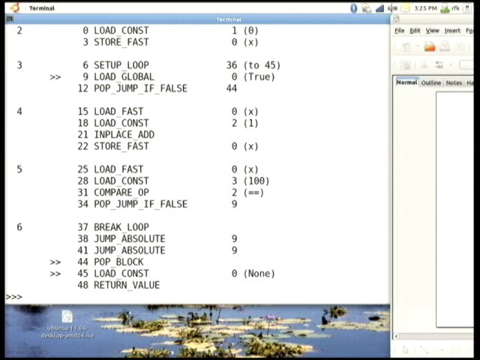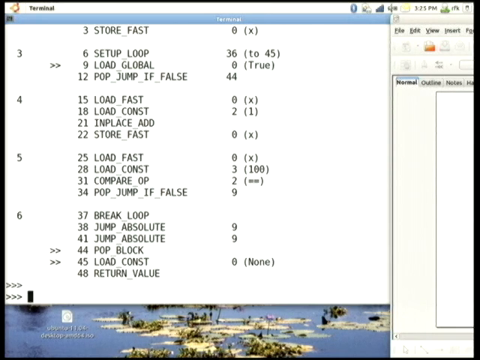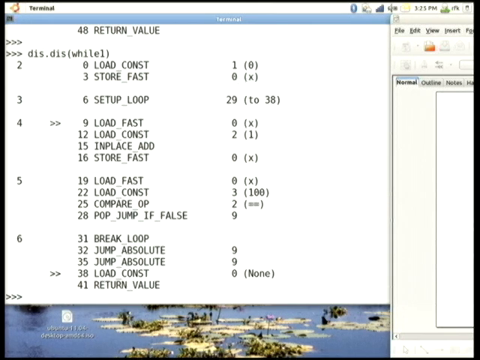So if I have a look at what's going on inside while true, have a look at line 3, where we're setting up our loop. The very first thing we do is load the global variable named true, and if that happens to be false, we jump out of the loop, okay? Which seems silly, and Python isn't really that silly. If I have a look inside while 1 at setup loop, that's gone. It doesn't say load 1, and if 1 is false, jump to the end of the loop, right?